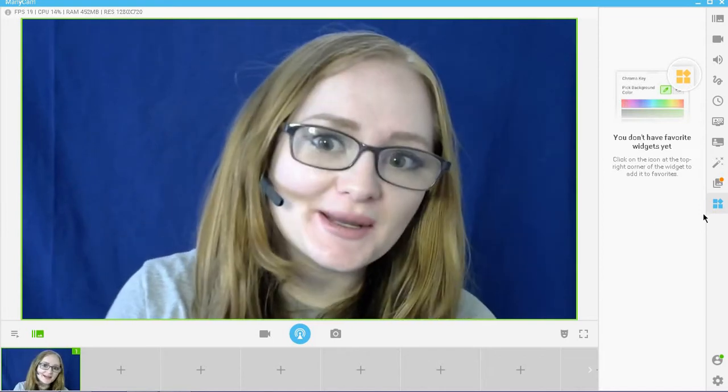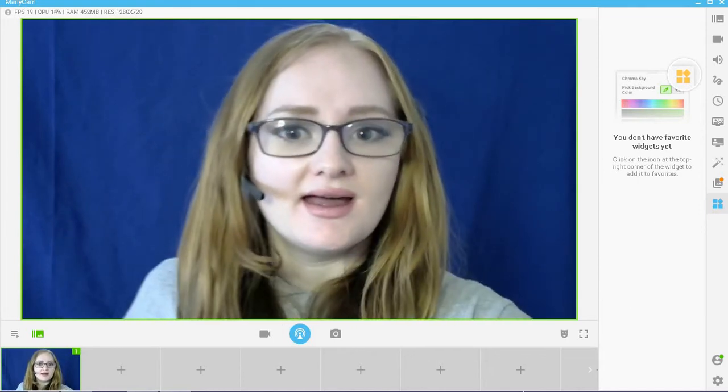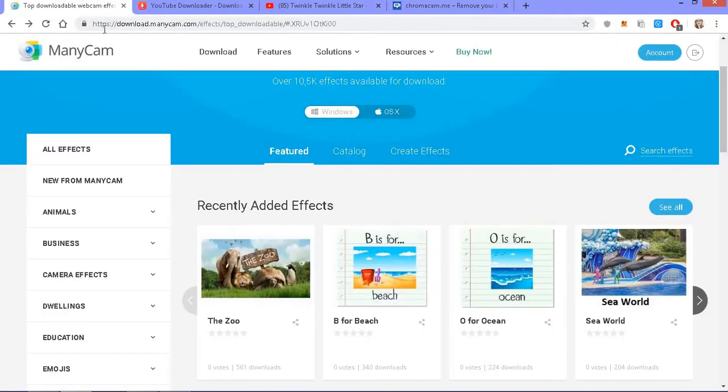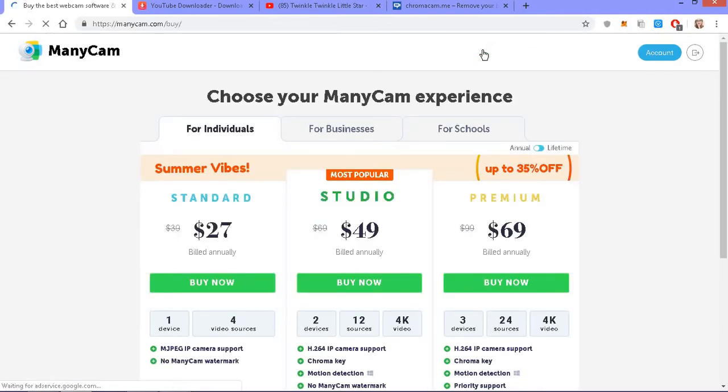I love ManyCam. I have the studio version. In fact, let's look at the different versions now and what the options are between them. Okay, so right now they're having a sale. The way I would do it is to buy the lifetime subscription, studio or premium, with either one or two other people.